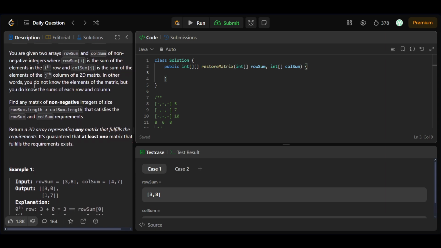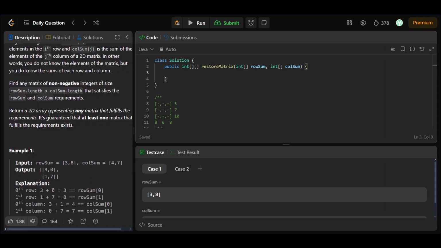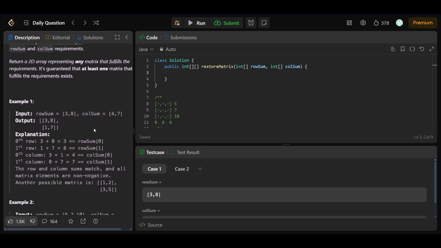In other words, we don't know the elements of the matrix, but we know the sum of each row and each column. We have to find the matrix of non-negative integers of size row sum dot length by column sum dot length that satisfies the row sum and column sum requirements, and we have to return a 2D array representing any matrix that fulfills the requirement, and it is guaranteed that at least one such matrix exists.